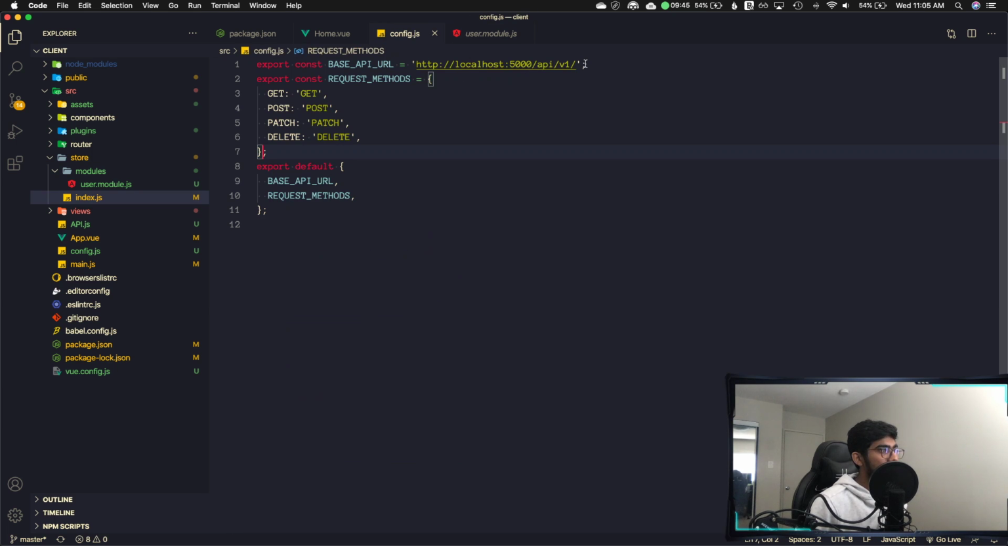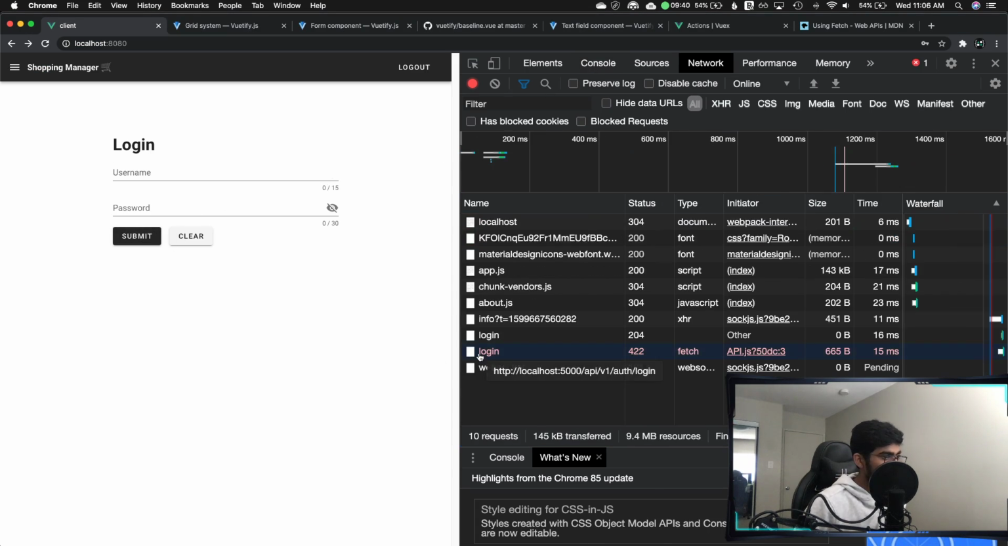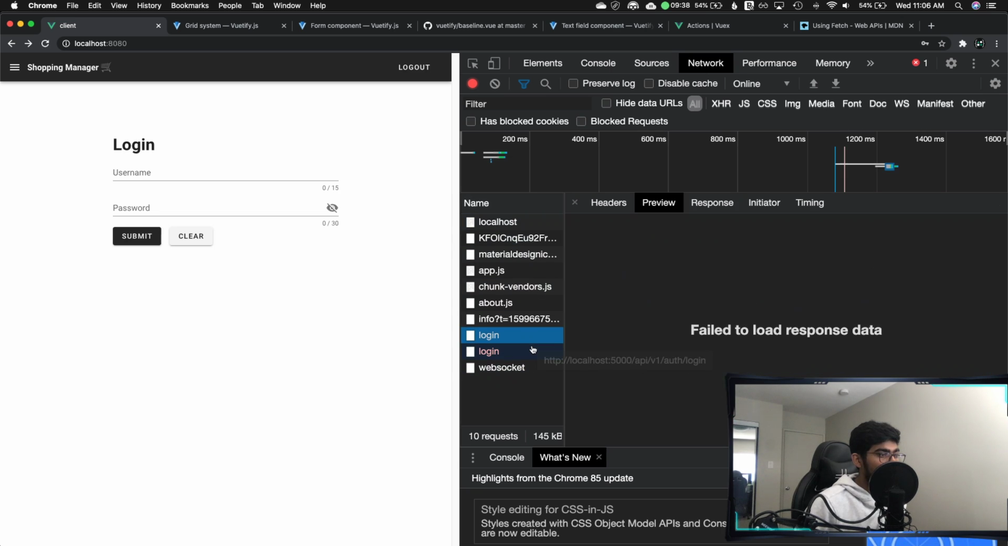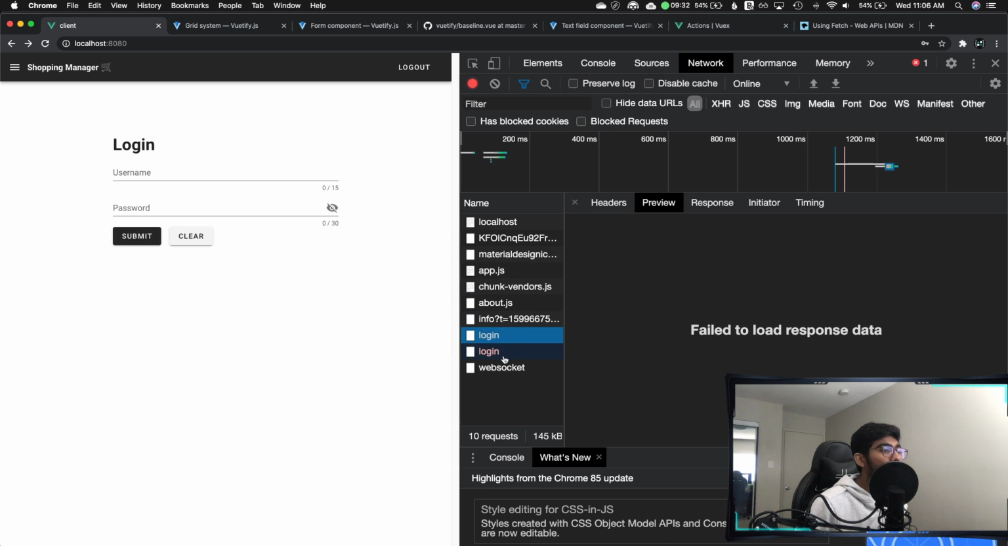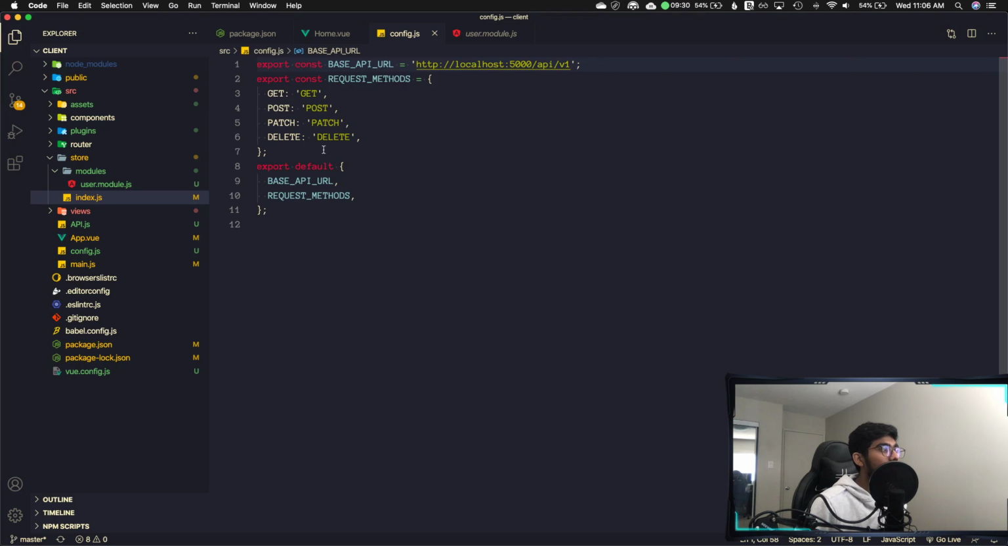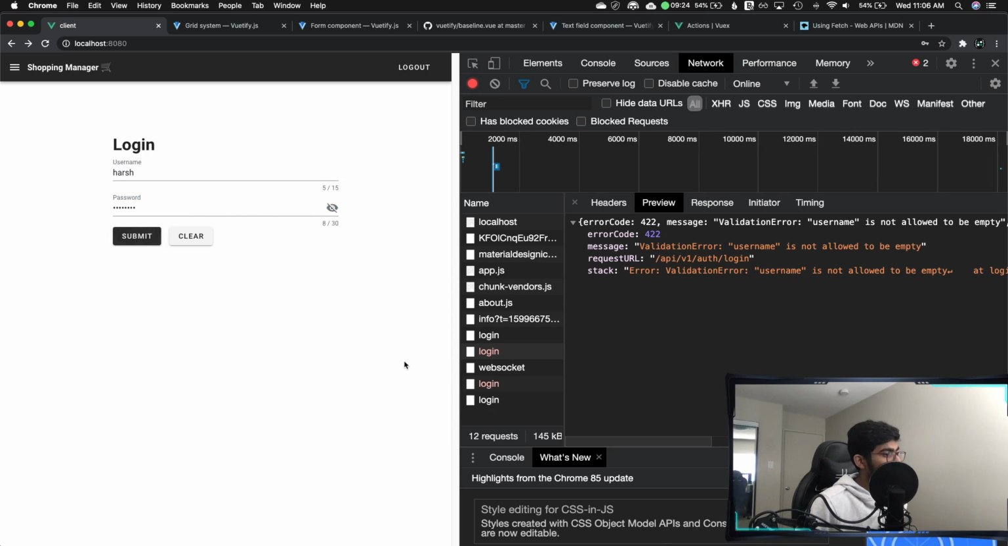I think I should just remove this part. Let's make a request again. And here is the request. Username is not allowed to be empty. Why? Because, oh. Username or password is invalid. Nice. So it is making request to our server. That's nice. That's cool.